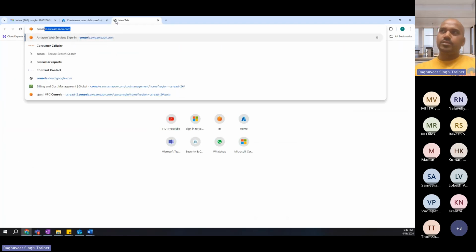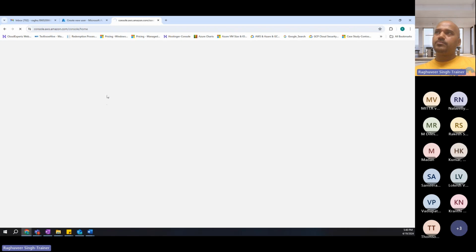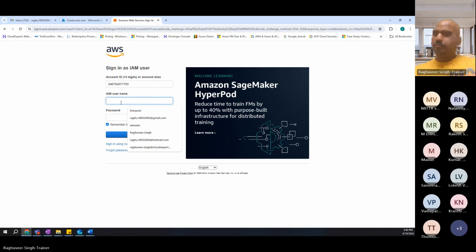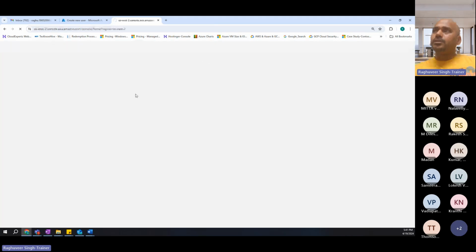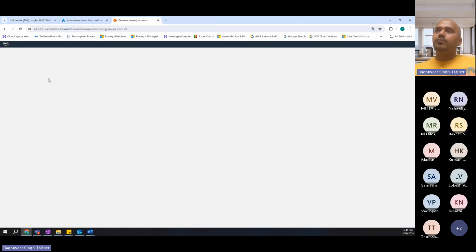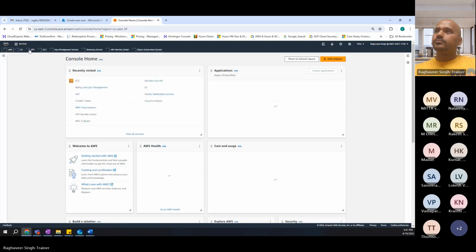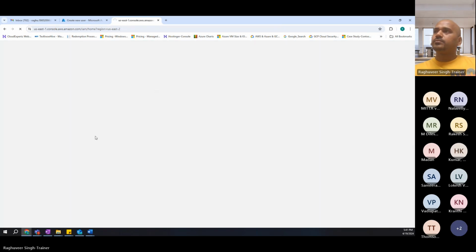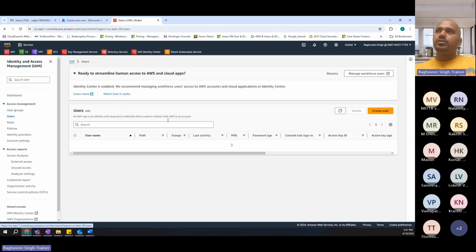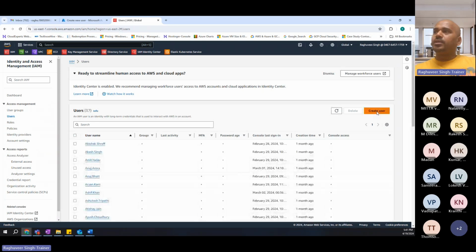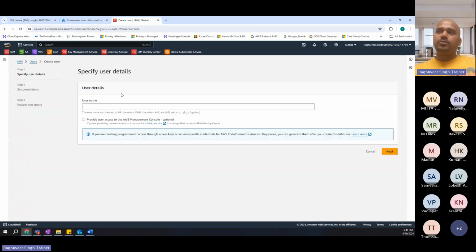Same is the case with AWS. If I log into AWS, so I'm logged into AWS. Here also, if I navigate to the IAM console, if I click on users, I get an option to create a user. So I can create a new user here also.